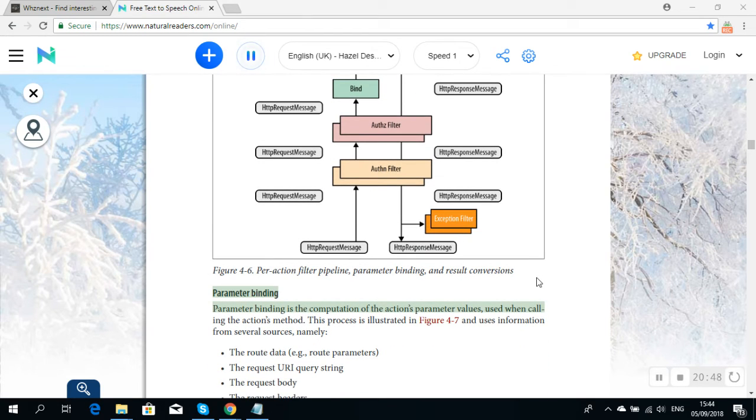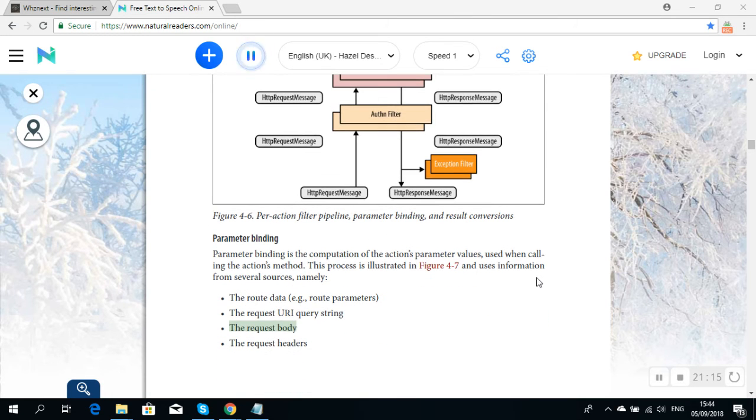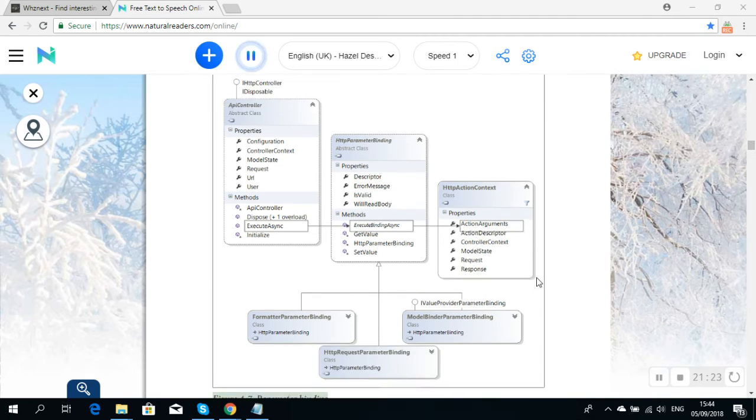Parameter binding is the computation of the action's parameter values, used when calling the action's method. This process is illustrated in Figure 4-7 and uses information from several sources, namely the route data, for example, route parameters, the request URI query string, the request body, and the request headers. Figure 4-7.